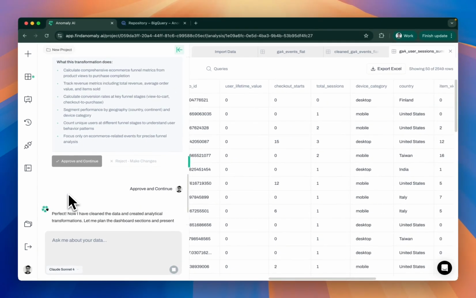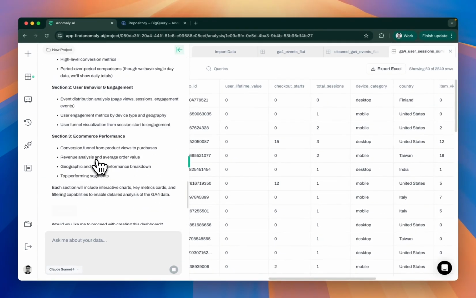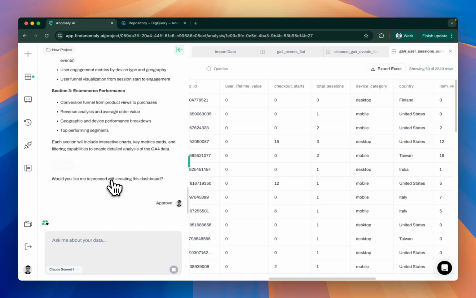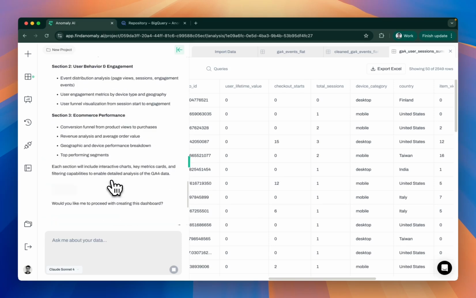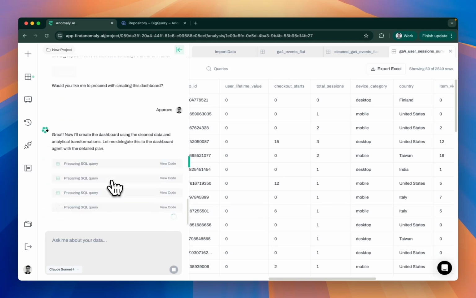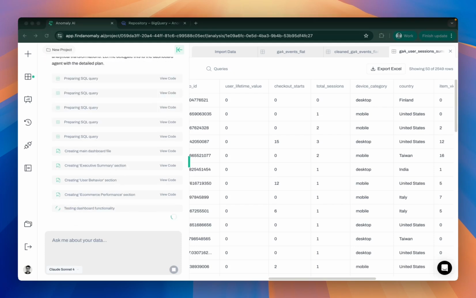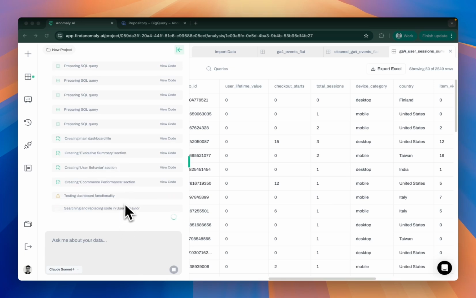I've now approved the plan for creating the dashboard. You can see the dashboard sections listed here. Once all the section files for the dashboard are created, it will start testing the dashboard's functionality. If a test fails, it will fix the issue and retest until the dashboard is fully functional.